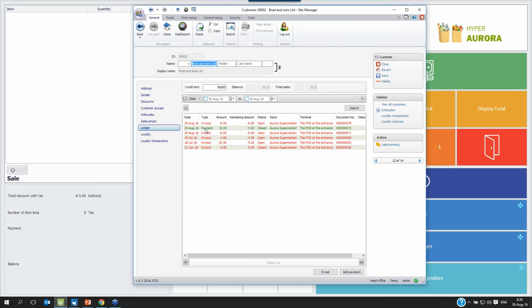He has already once made a payment. So you can see the red and green lines. These are all the transactions in and out of this customer account. So in this way, your customers can charge to their account, do invoices, and pay into their account. And this can be done either through the site manager or the POS, that is adding to the account.